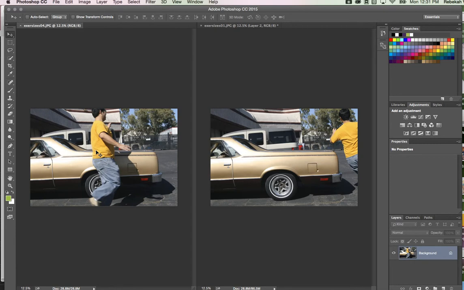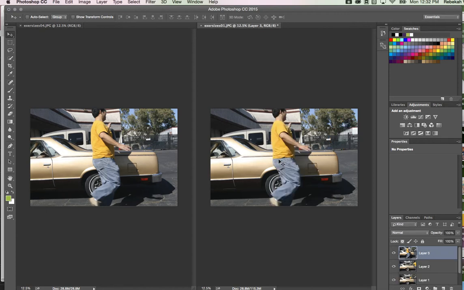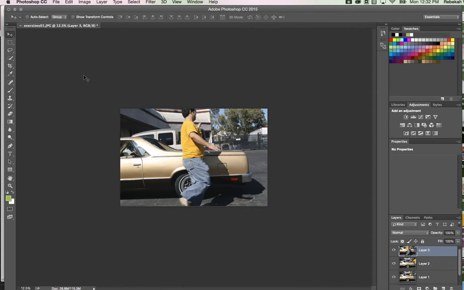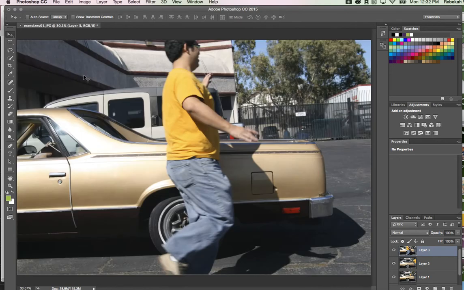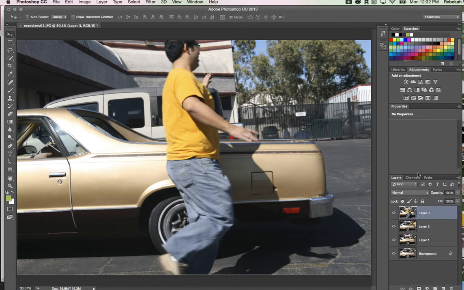And now I just have exercise 4. So I clicked on it to select it. I'm going to click and drag, hold down shift, let go of the mouse before I let go of the shift button. And now you can look down here in your layers panel, you have all 4 layers there. So go ahead and close the exercise 4 JPEG file. And now we can hit Command 0 to fill our window with the exercise 1 file.